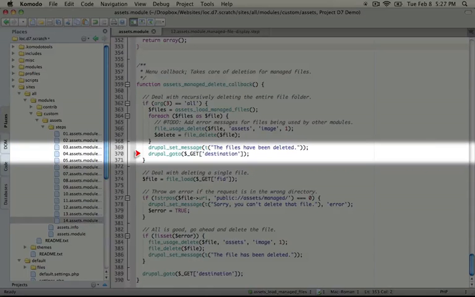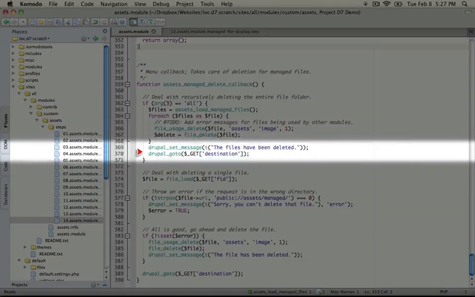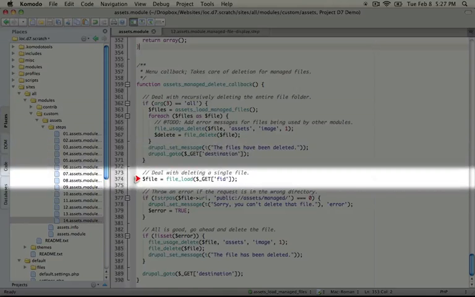The rest of this function deals with deleting a single file, and the logic is pretty much the same as deleting multiple files, except we're using a couple different bits. First of all, we're using file load to load a single file instead of file load multiple, and we're passing it a single FID. Now, in the query string that we passed to the delete image link, we're passing a FID instead of the entire file path. So that's one difference with the link.